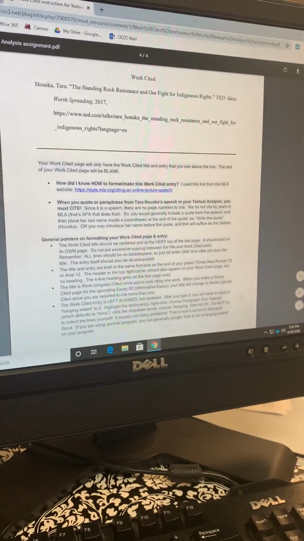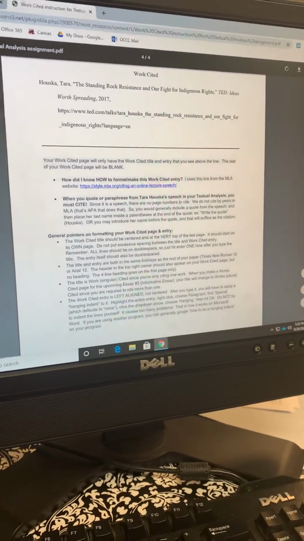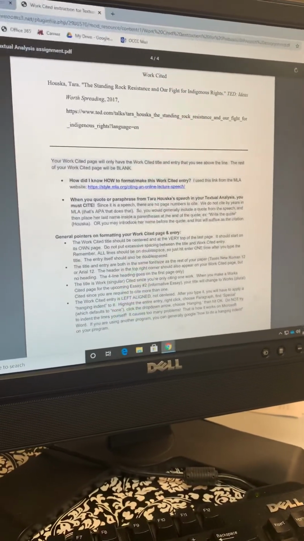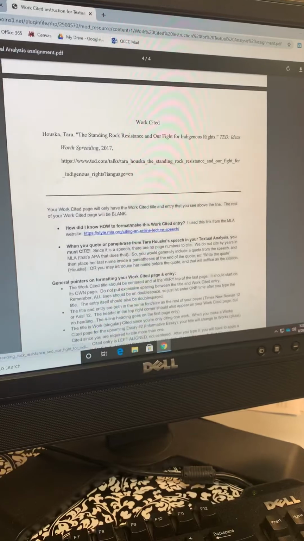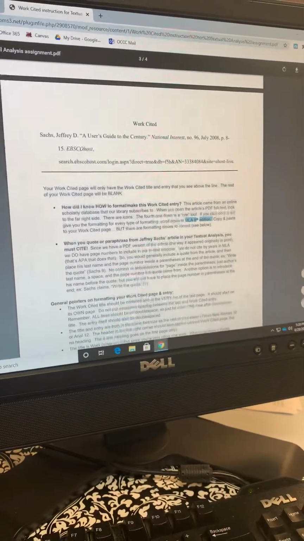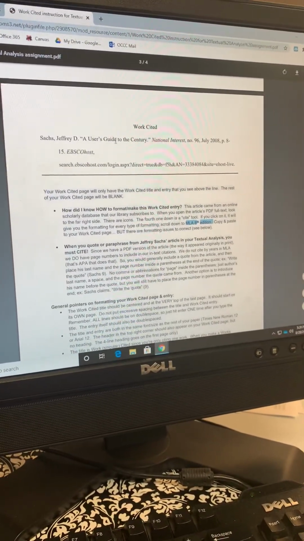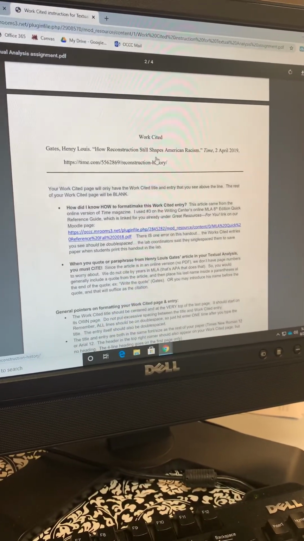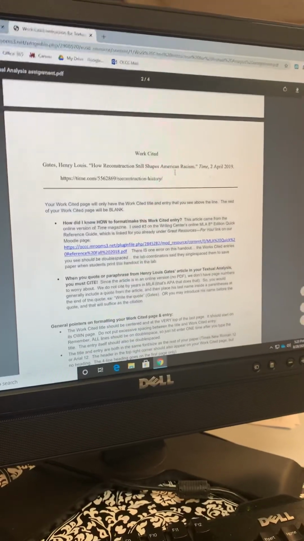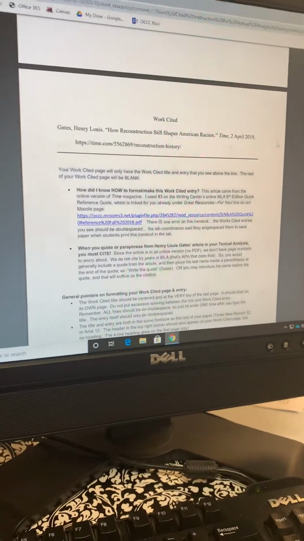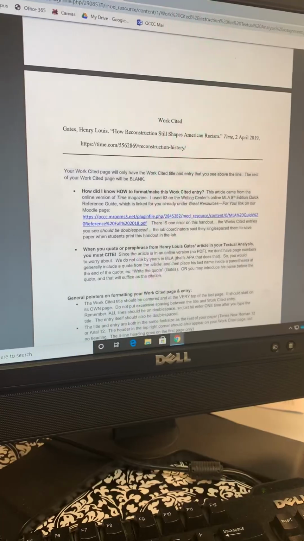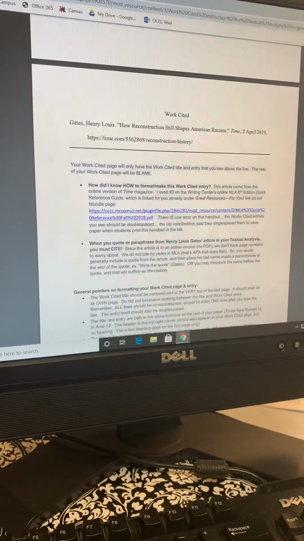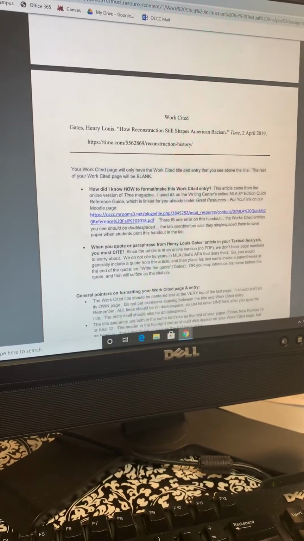So really this handout is showing you all 3 possible works cited pages. So for this assignment, you are choosing one of these. You are choosing either the TED Talk by Tara Houska, you are choosing A User's Guide to the Century by Jeffrey D. Sachs, or you are choosing Henry Louis Gates' article, How Reconstruction Still Shapes American Racism. All 3 of these appear below your first assignment this week. So you choose which one you want, you read it, you're going to analyze the claims and evidence following the guidelines for the textual analysis assignment.